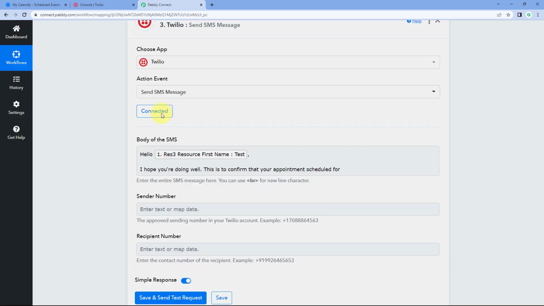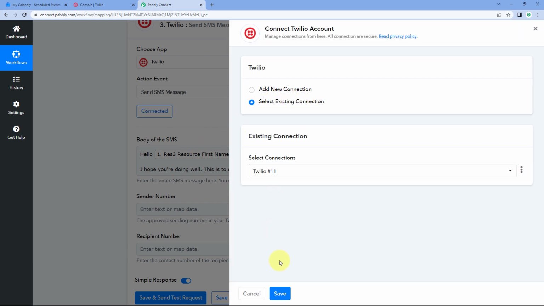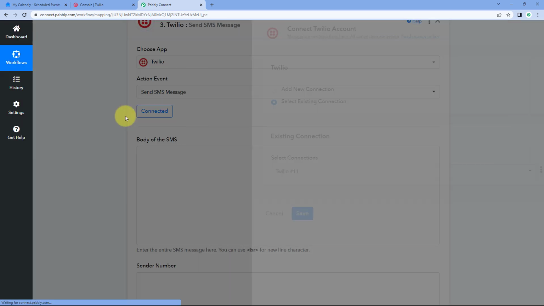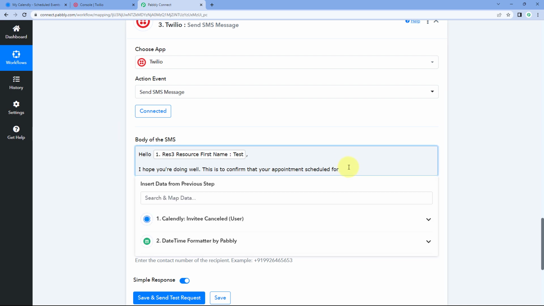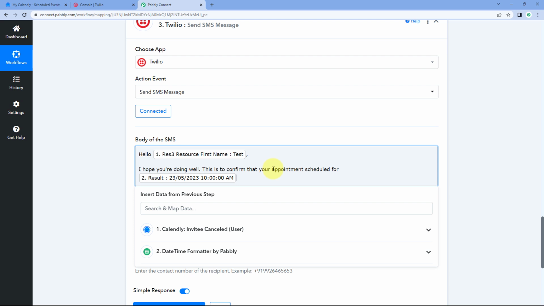So just click on this connect button in Twilio, select the existing connection and click on save. We just have to reconnect our Twilio account, and after reconnecting it, now you can see the data to map. So here guys, just click here, and from this drop down from the Date Type Formatter responses, map the response of date and time at which the event was supposed to start.